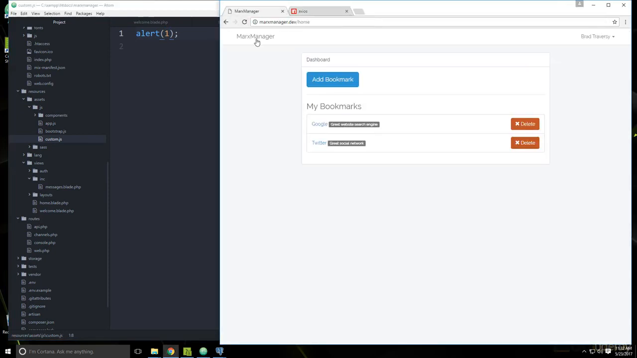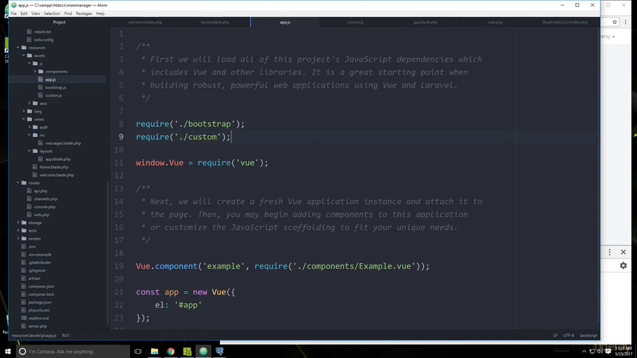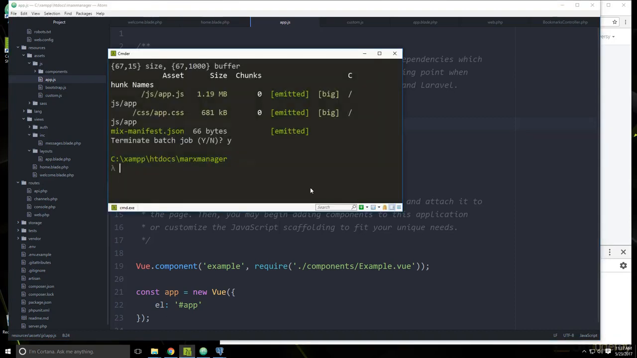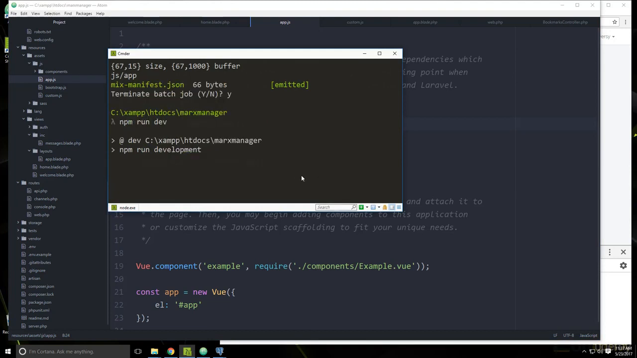Alright, now if we were to do an alert, let's just say alert 1 and save, and go over to our site and reload, nothing happens because this hasn't gotten compiled into the public folder. So let's make sure that's saved, make sure app.js is saved with the require of the custom file here. Alright, and then we're going to run npm run dev. And that should compile everything.